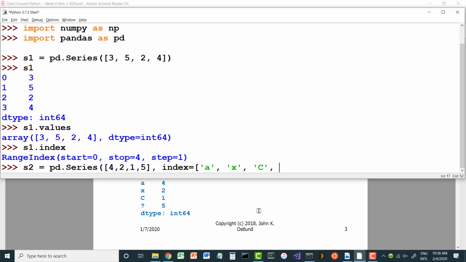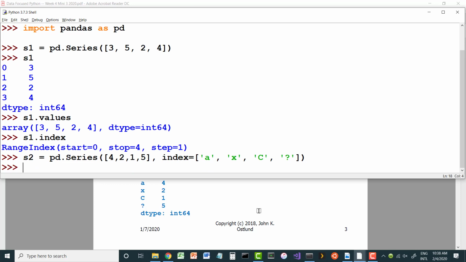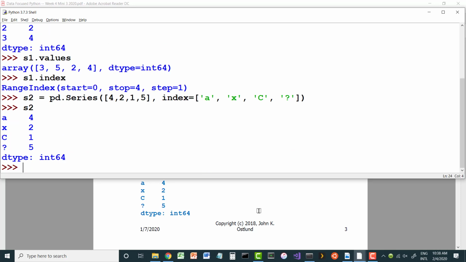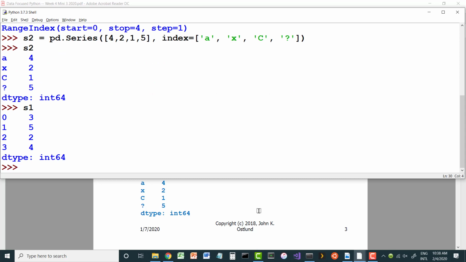is the index of the third element, and there's no requirement that these strings be letters, so here I'm using a question mark as my last index. And so now I have the series s2, and you can see the indexes in the left column and the corresponding values in the right. Now, in the case of s1, I have integers as indices, so if I say s1 sub 2, I'm accessing the element whose index is 2, and that gives me back a value of 2.